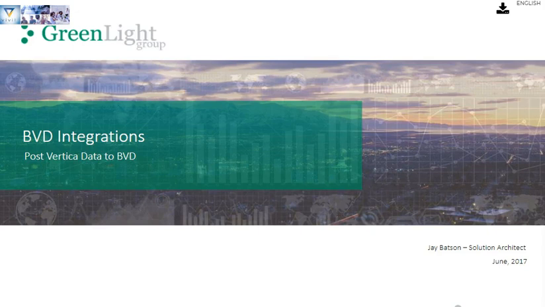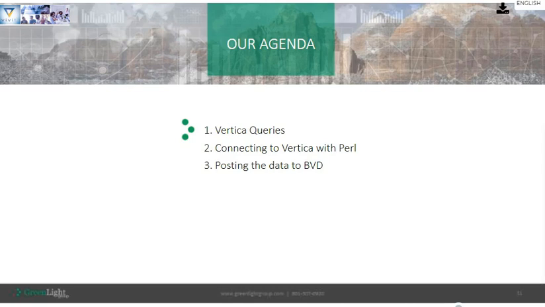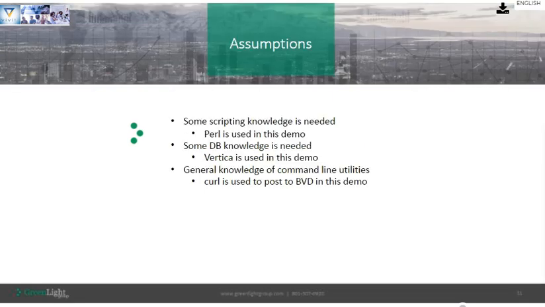So let's jump right into this. What I'm going to show you is how to build a Vertica query, something a little bit simpler than what Brian was showing you, and then connecting to Vertica with Perl to execute that query and then posting that data to BVD.